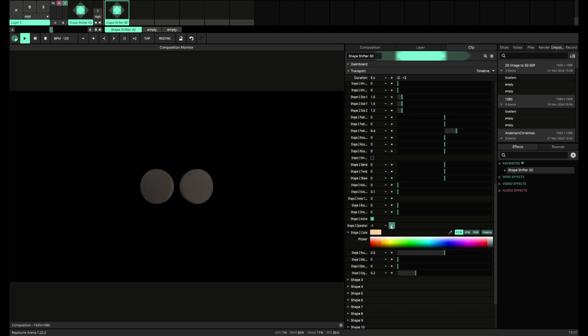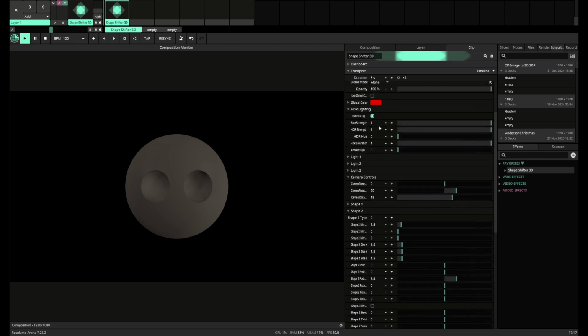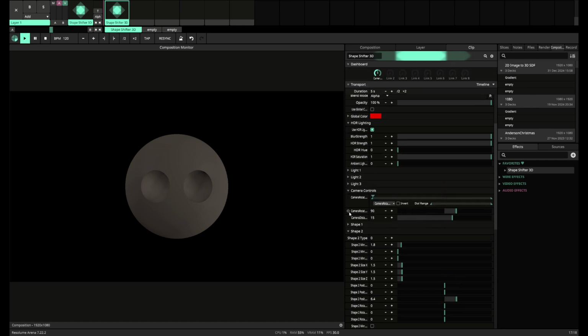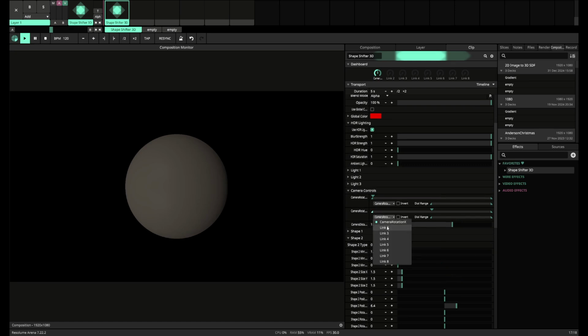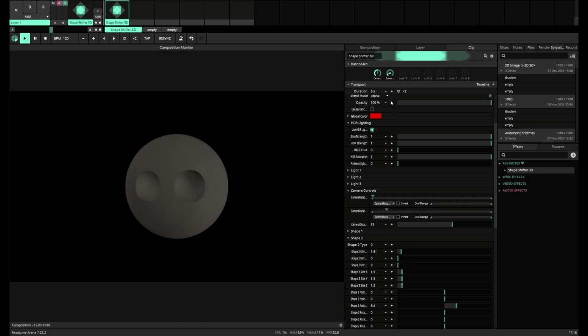In Shapeshifter 3D operation type 0 is combine, 1 is subtract, and 2 is intersect. To make it easier to quickly change the camera angle, I will assign the camera rotation inputs to the dashboard. That way I always have them available.